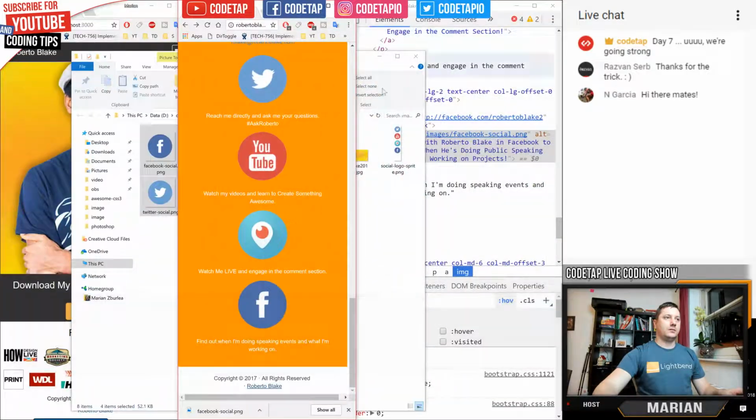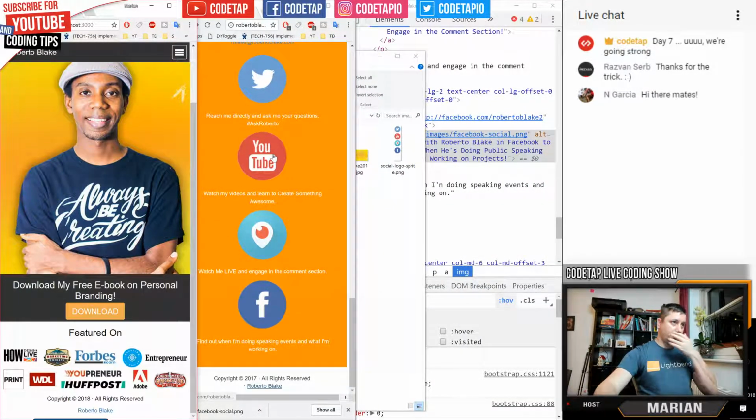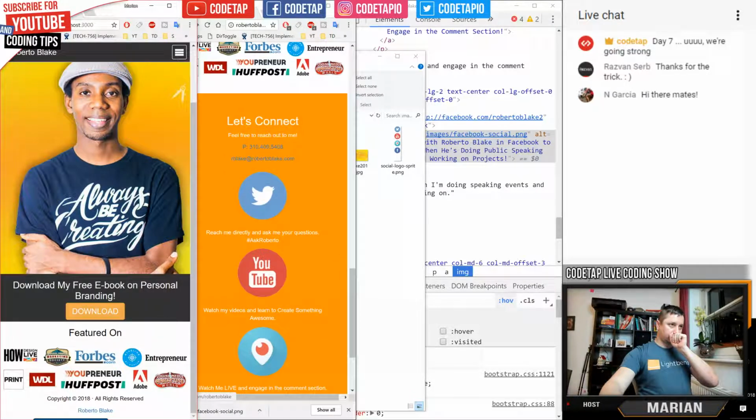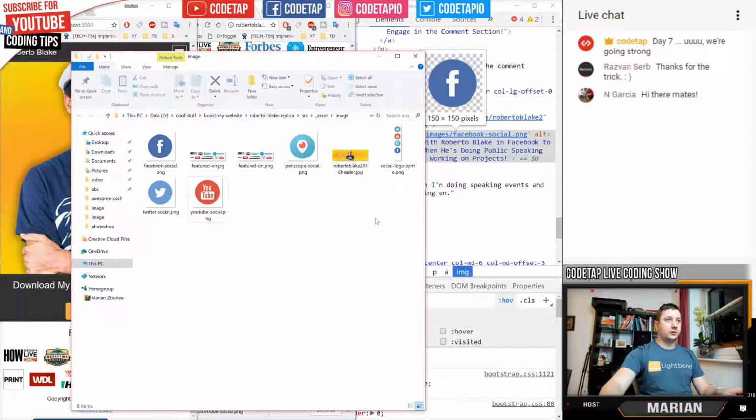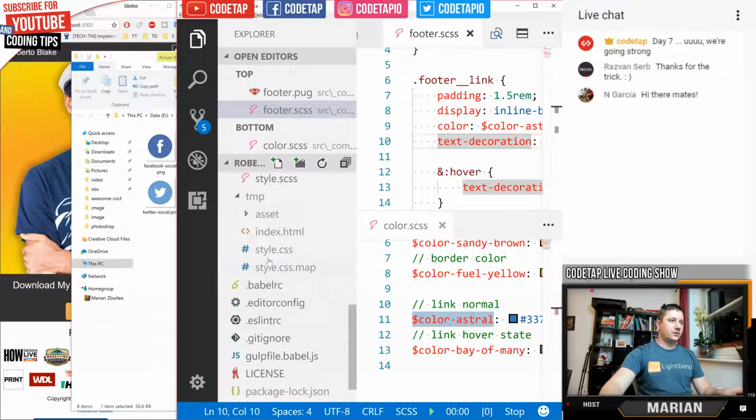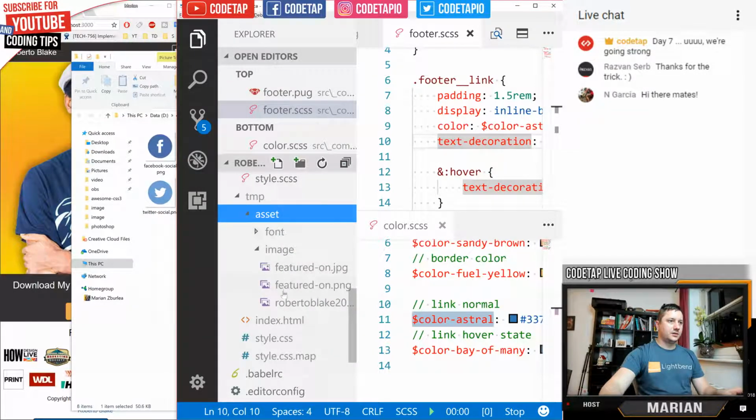Okay, so let's continue. We want at the moment to just make those images appear, and then we'll deal with the rest of the text. So we already have this. Where is it? Social logo sprite PNG. Let's see if our project already copied it. So if we look into TMP asset image, we don't see that.